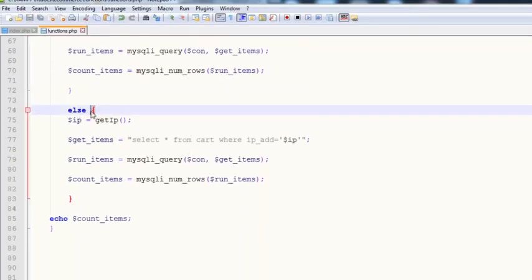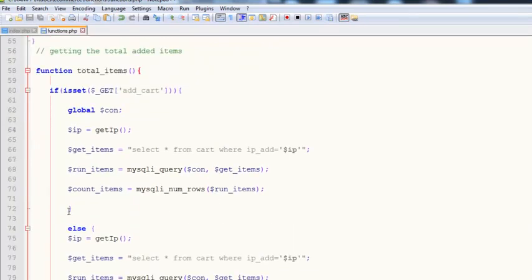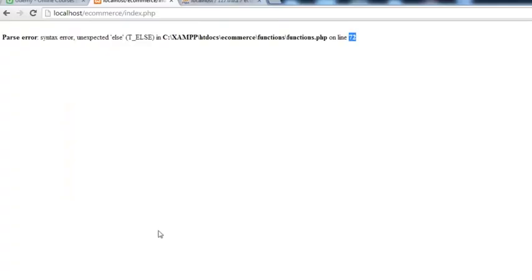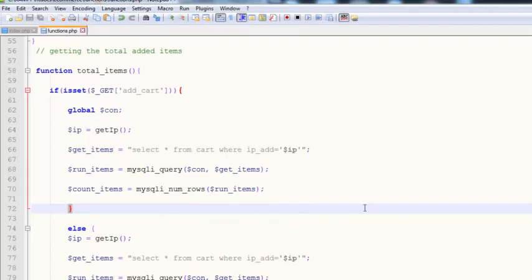This curly bracket is for this else statement, and this is for the whole function, and we did not add a curly bracket for this if is set condition, so therefore now it's okay. Now it must work. Refresh. It says line 96, this is another error, in functions, 96.